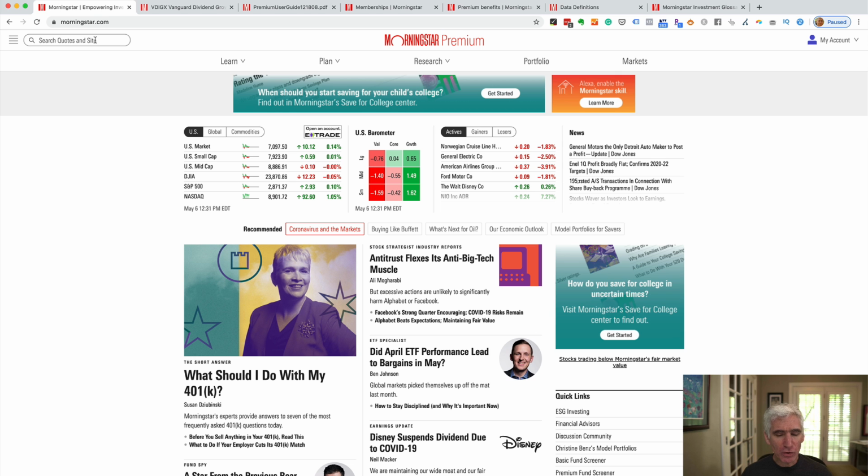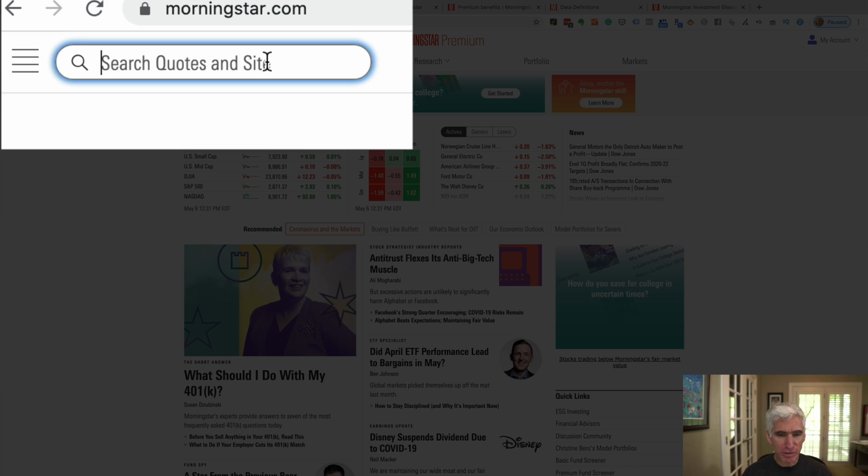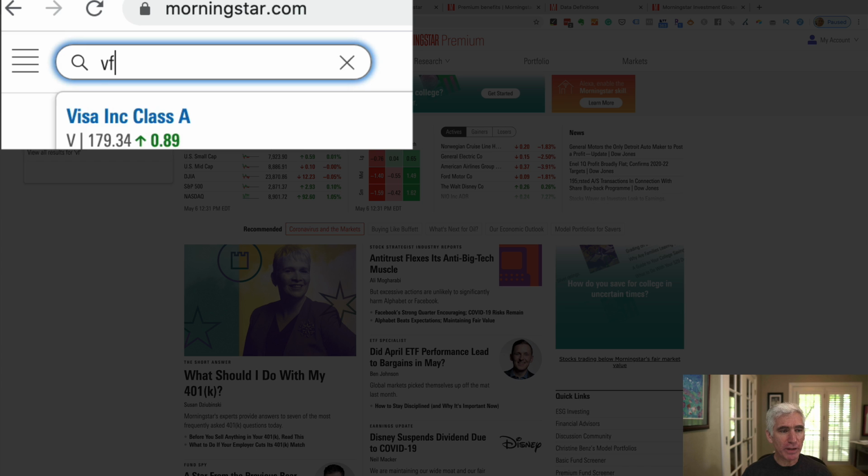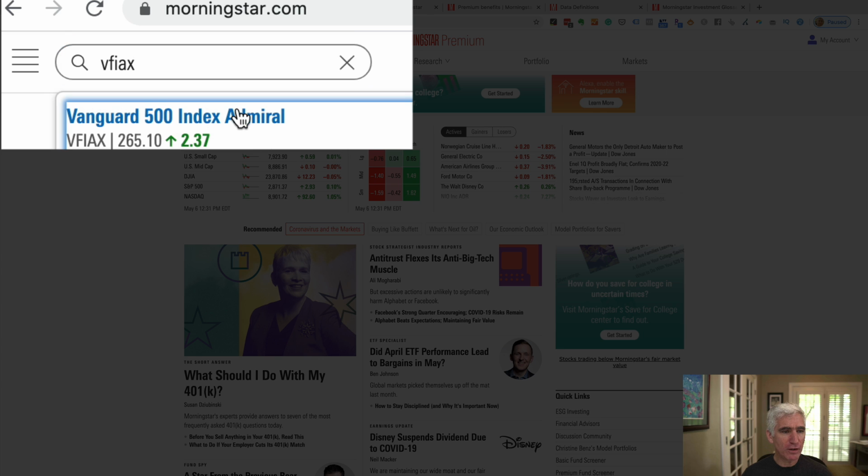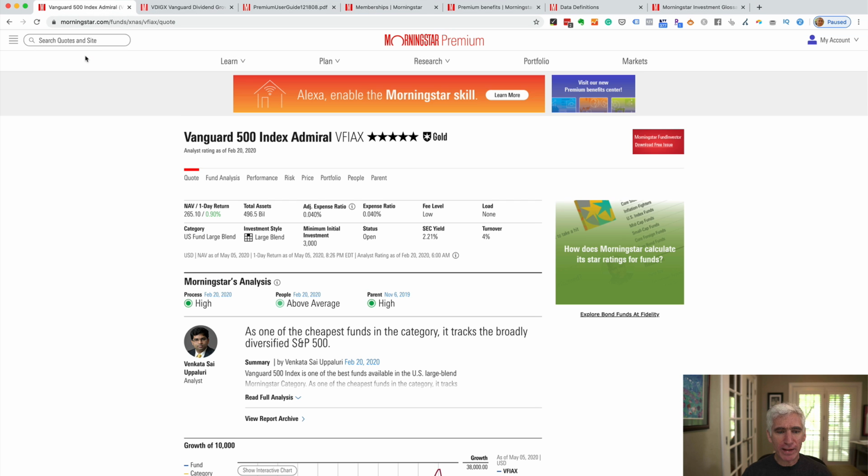Let's imagine you're wanting to evaluate a mutual fund in your 401k and you know the ticker symbol. Well, you can put the ticker symbol in here, and I'm going to use a Vanguard fund as an example. The S&P 500 index fund at Vanguard. It's VFIAX, and as you can see, it's got the fund here. If we click on that link, it takes us to what they call their quote page, showing you data about this fund.